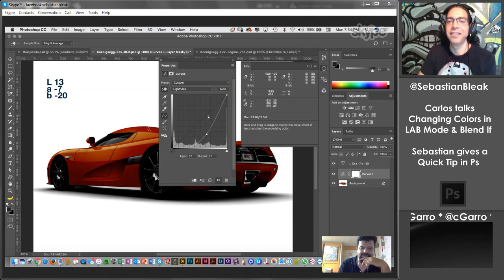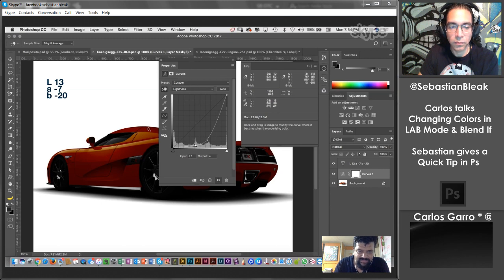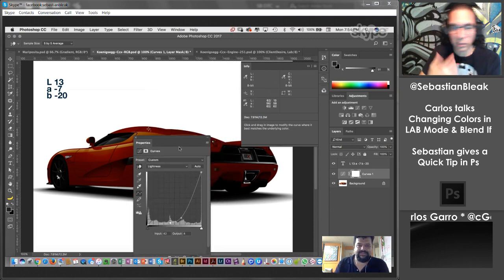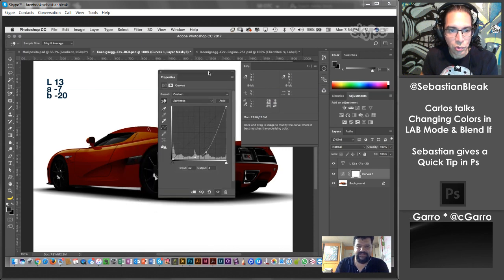Getting close. Don't worry, because at the beginning the stuff looks so weird. And look what I've done right here. Obviously, I lose all the details right here. So what I'm doing right now is clicking a little bit and stepping up the curve a little bit for not losing detail over here. You don't want a flat curve, a curve bottoming out like that. So that's cool. Now we have a very dark car.